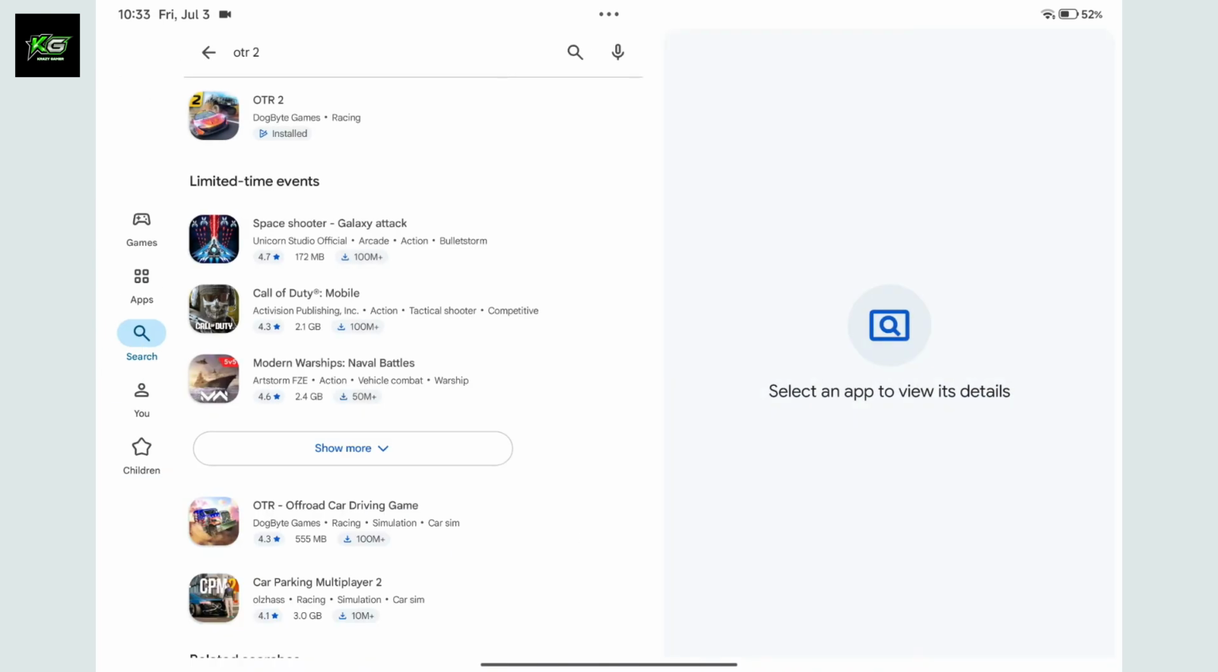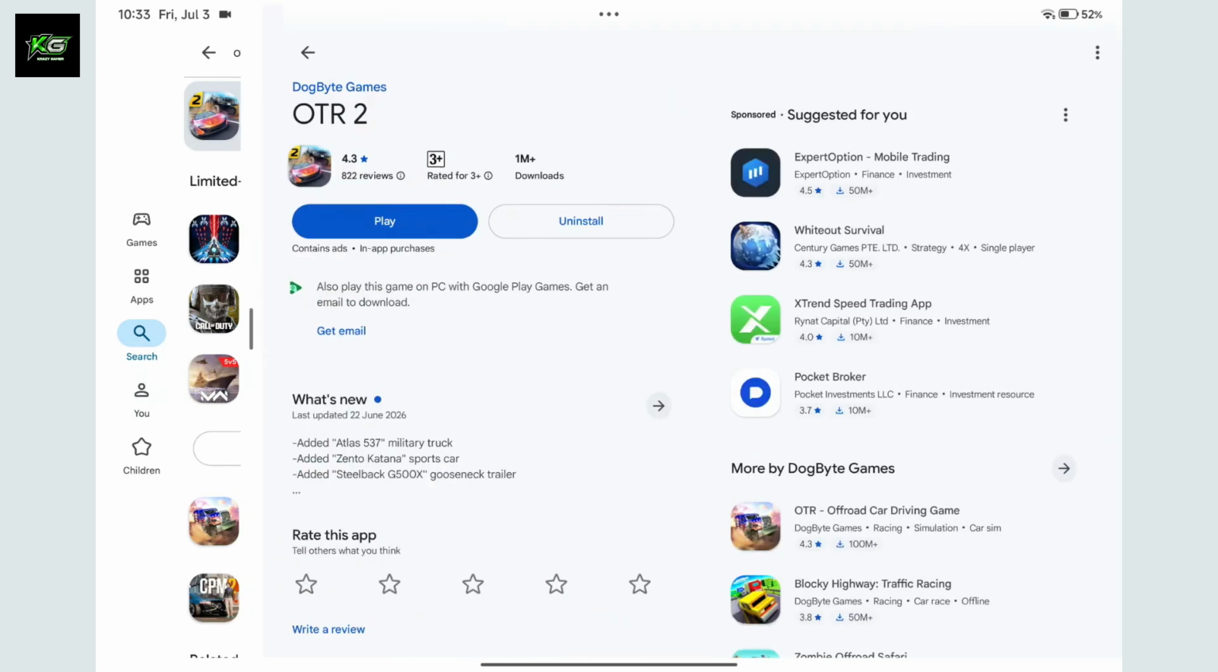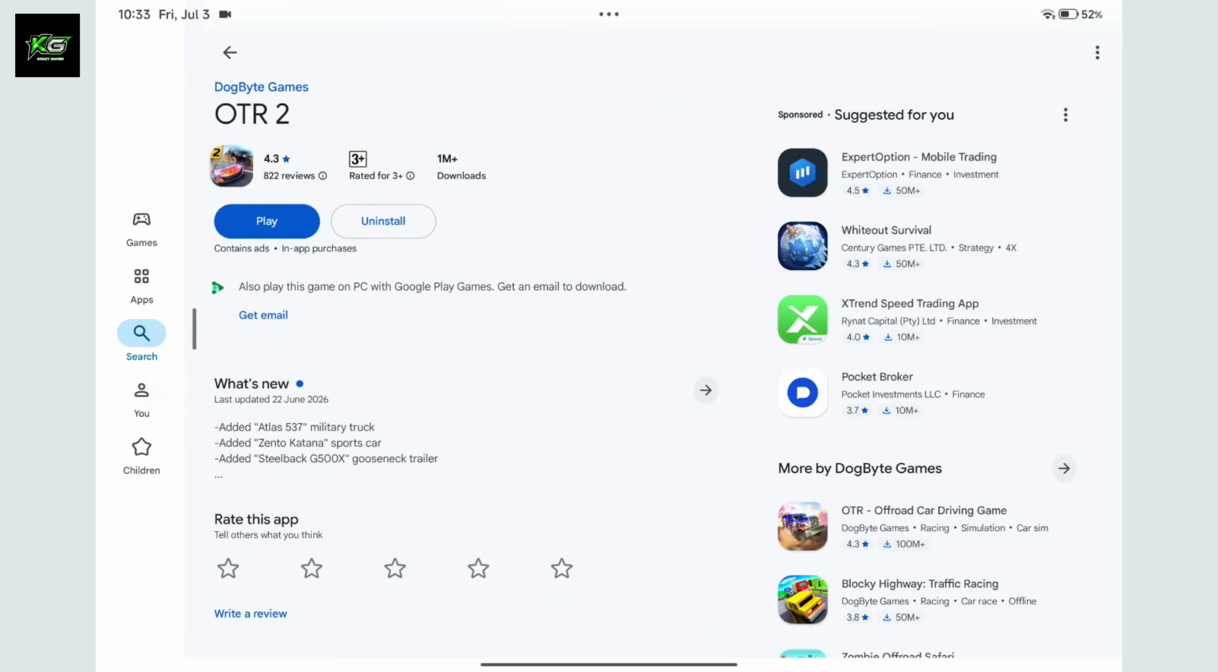From the search result, find the OTR2 app from Dogbyte Games and look if there is an update button available. If you don't see the update button, it means you've already updated to the latest version of the app. But if you see an update button, tap on it to download the latest version immediately.